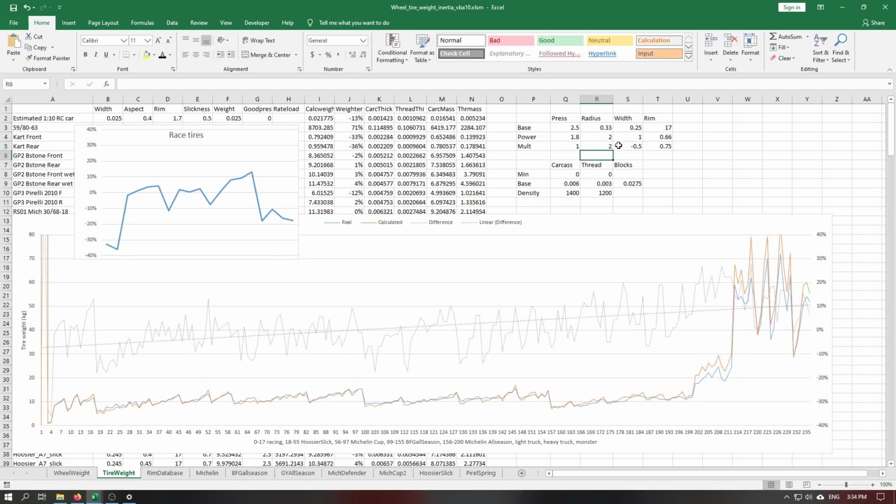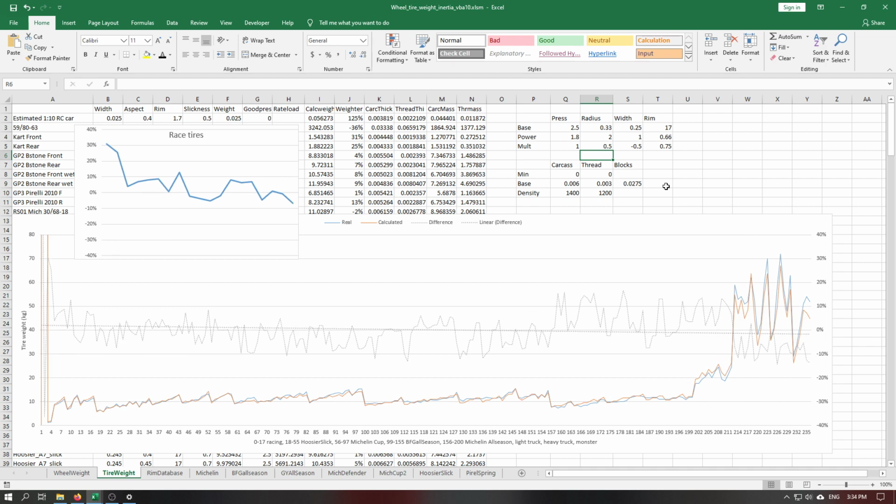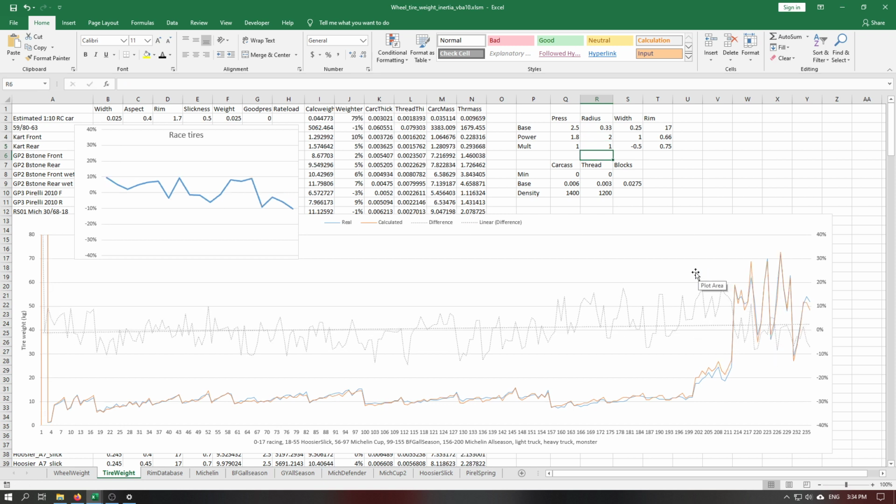So if we overdo it, then yeah, our truck tires are really heavy. If we don't do it enough, you'll see that my normal tires are still fairly normal, but the bigger they get, the more underweight they will become. So this model and tweaking it this way is fairly handy. I also make a carcass thickness, thread thickness, carcass mass, and thread mass. That's also plotted here. So it works very well for all manner of road tires, racing tires, and also for truck tires.